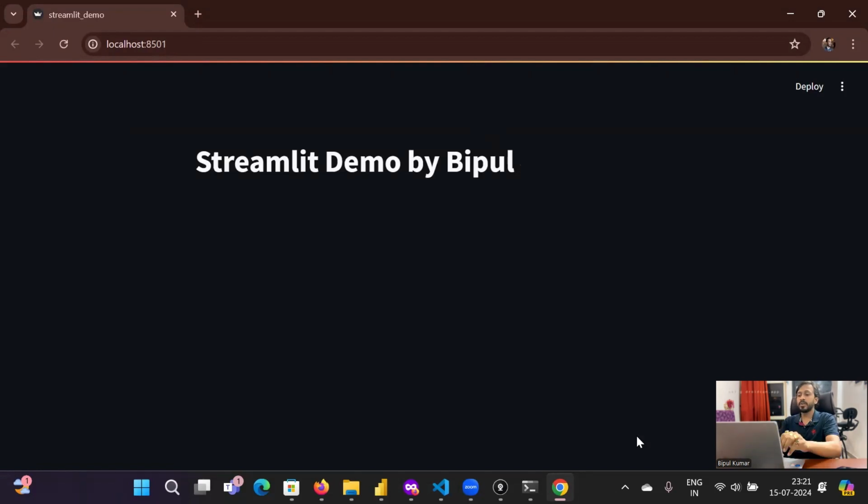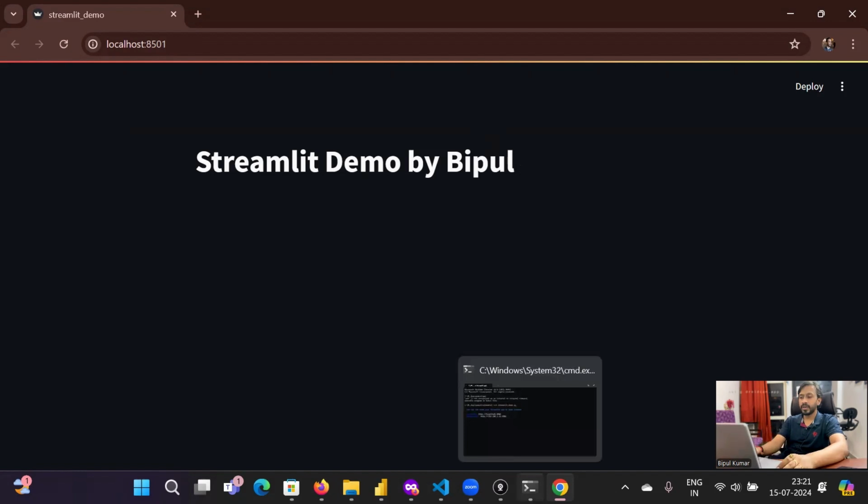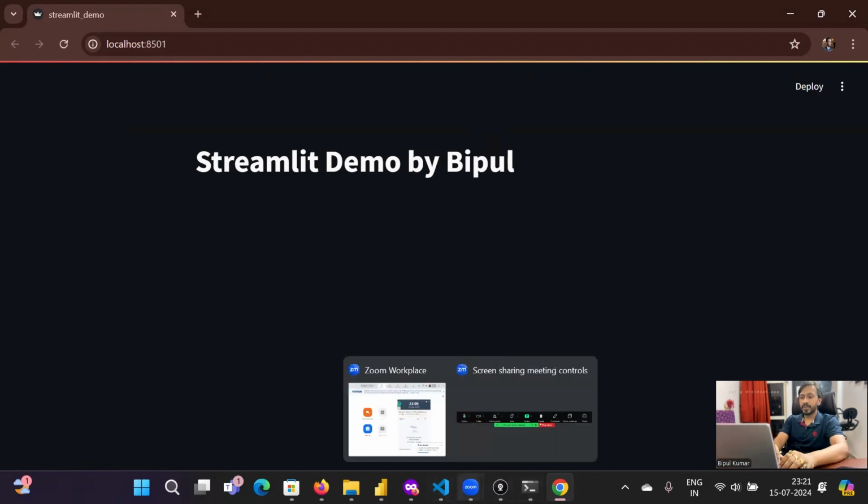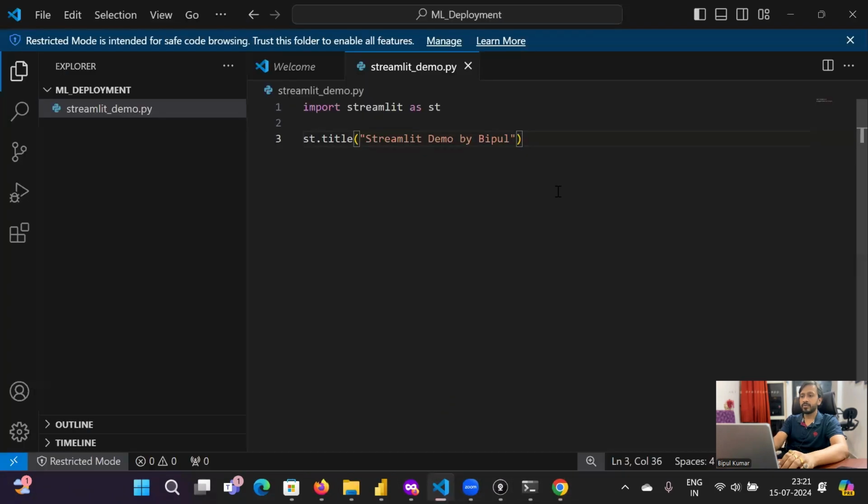Similar to it, we can use multiple elements on our UI. Let's try to do it one by one. Let's say title. Thereafter, I want a header, so st.header. We can give whatever header we want, like, see, I'm giving here any header for the app. That's it.